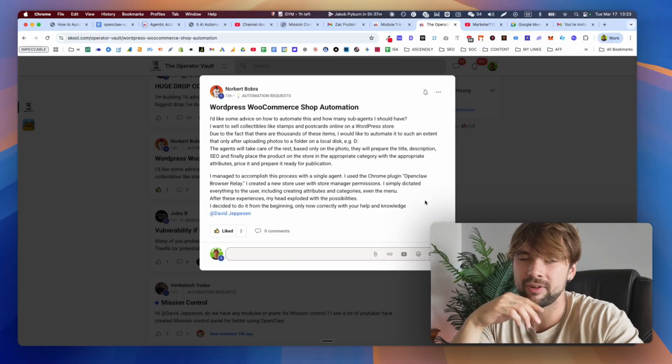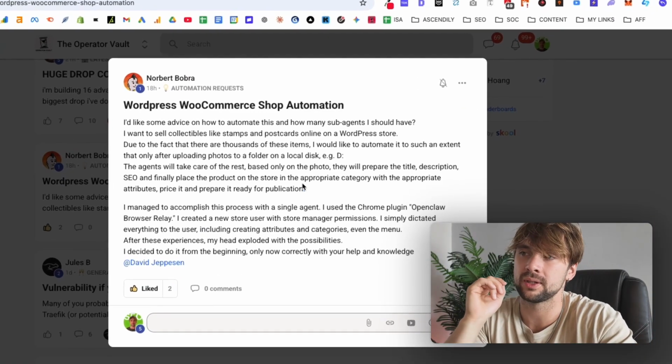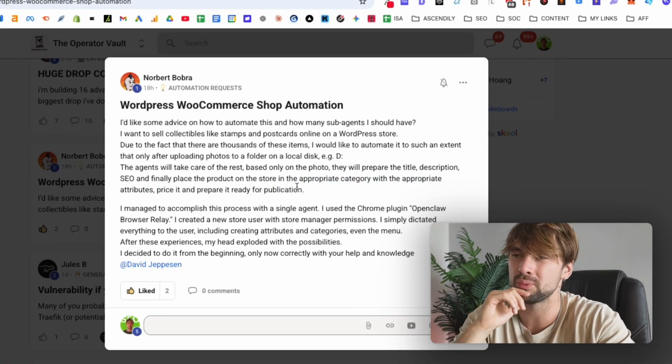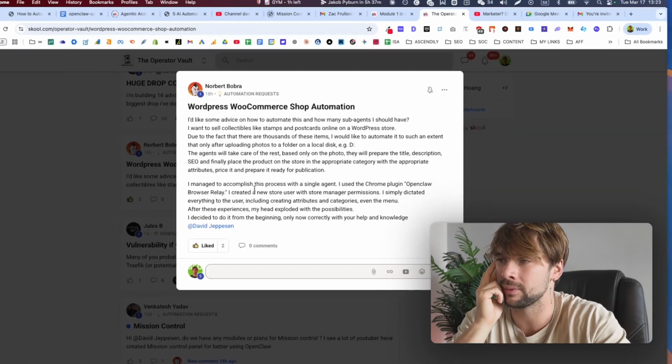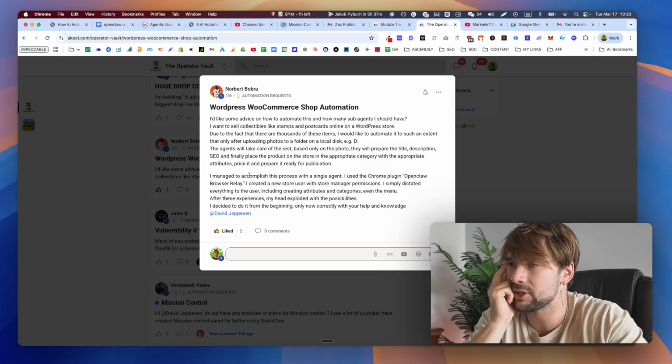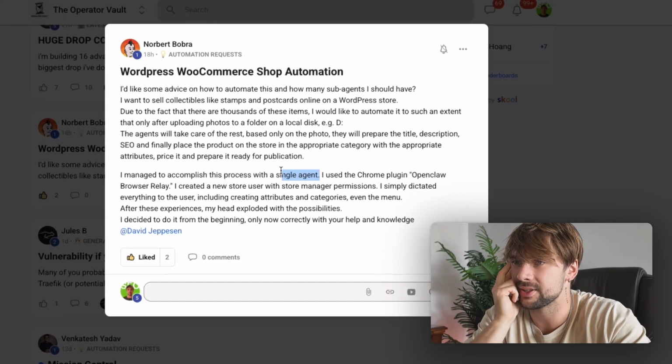I would say that Shopify might be a simpler solution to this because, well, I'm going to talk about WordPress automation as well, but I just have too much stuff going on right now. I can't do all of it. You managed to accomplish this process using a single agent. You use the Chrome plugin OpenClaw browser relay, create a new store user. Permissions, I simply dictated everything to the user, including creating attributes and categories, even the menu. After the experiment, my head exploded with the possibility. I decided to do it from the beginning, only now correctly with your help and knowledge.